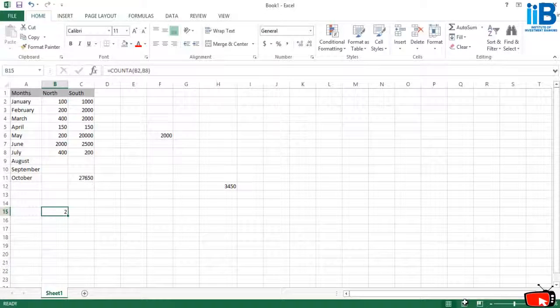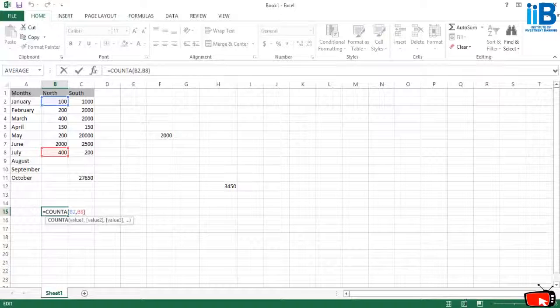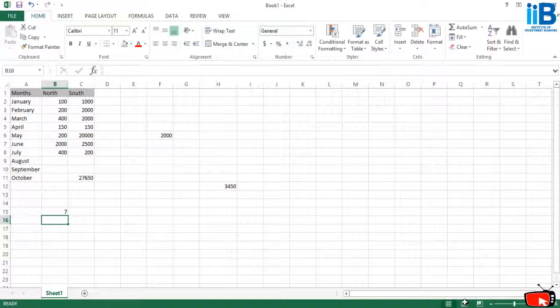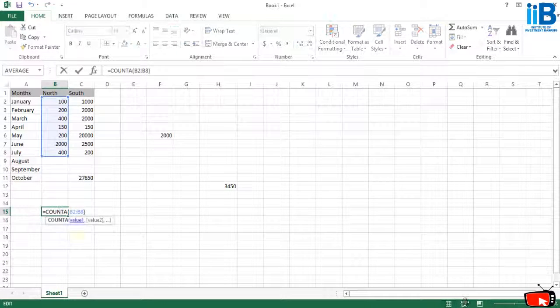Alright, actually we need to insert a colon here because we are giving the entire range, from B2 to B8, and it is returning 7. So we can count it has only 7 cells in the entire range. But what is the main importance of this COUNTA function?